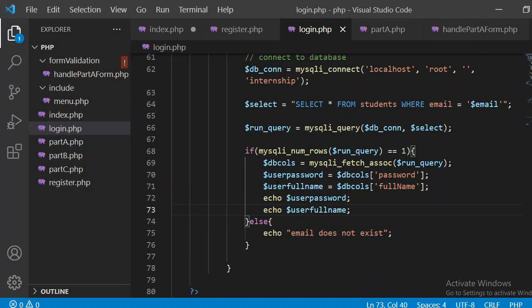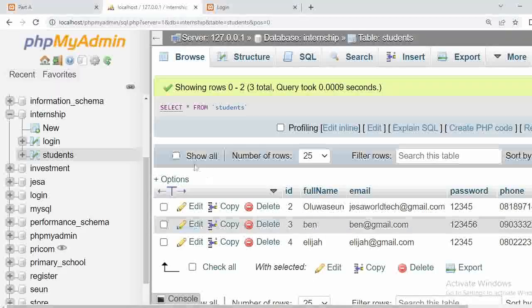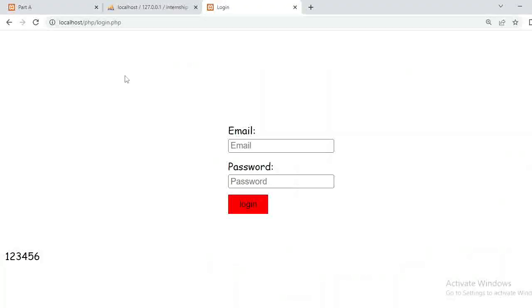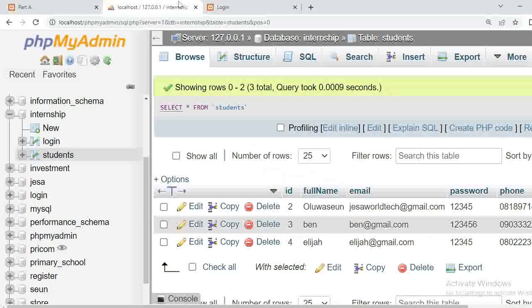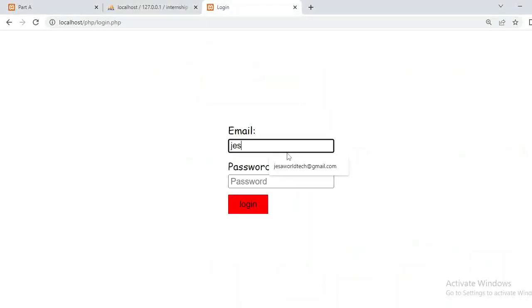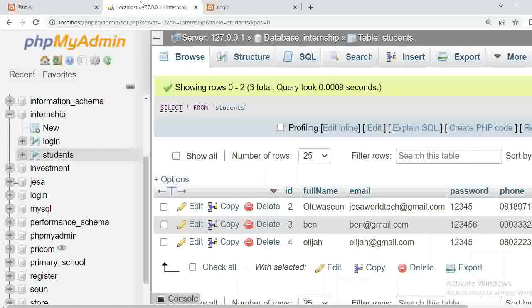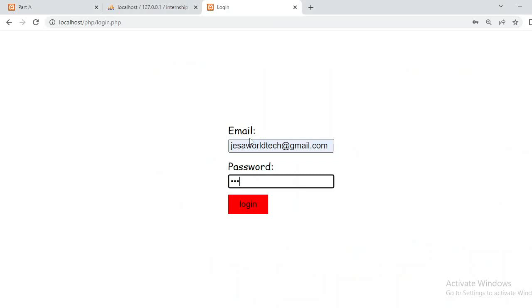So if I come to my browser, come to my login and fill this information again. This time around, let me just pick Jude Wordtech. Then the password, let me be sure that I'm using the right password, 1 2 3 4 5. So if I click on login, you can see that the password is showing here, then the full name is showing also. So that means I have each column.